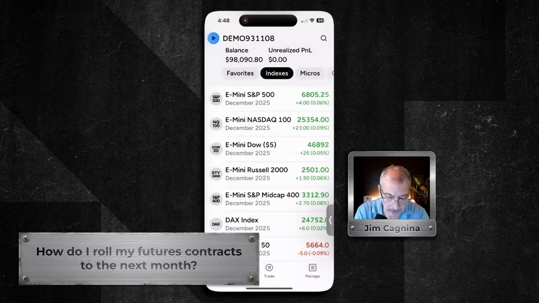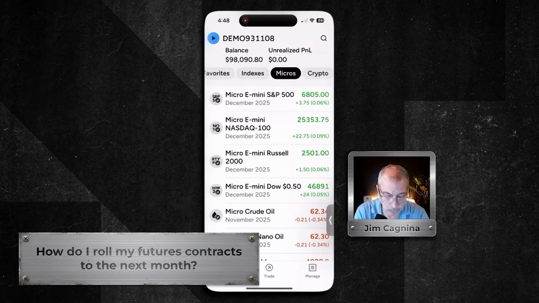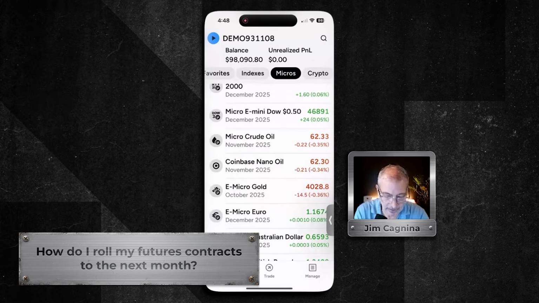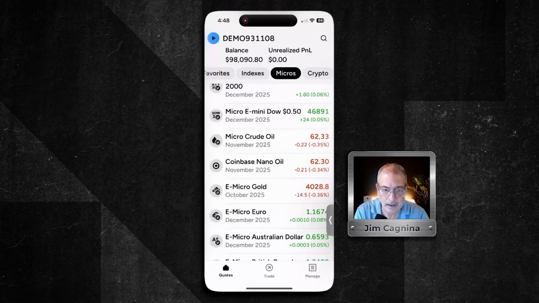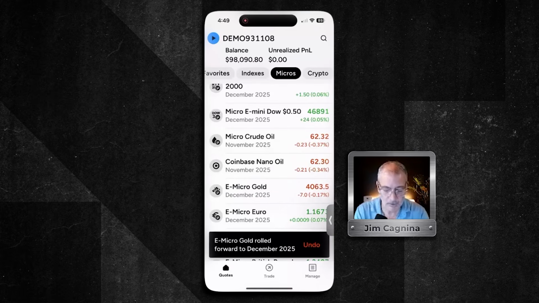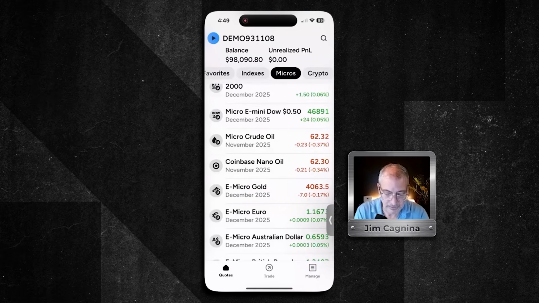Now, another thing to keep in mind, these contracts don't automatically roll forward. I'm going to show you how to roll it forward. So E-micro gold I have on the October contract, but we're in December right now. What am I thinking? So I'm just going to put my finger on it. I'm going to scroll left, and then I have the chance to roll back, roll forward, or make it one of my favorites. Remember that favorite tab at the top? Click on that and it'll be on that list on the left-hand side of your quote section. I'm going to click forward. Now I'm in December gold and everything is good.